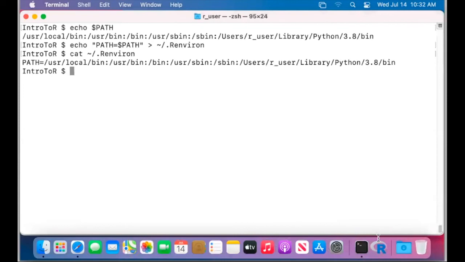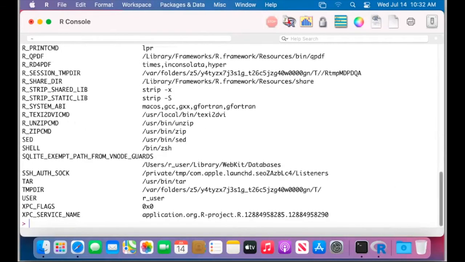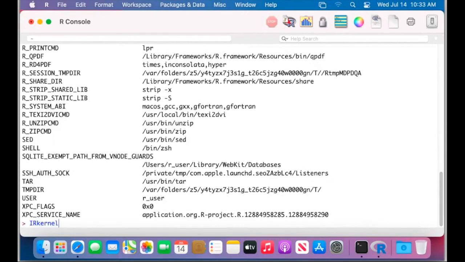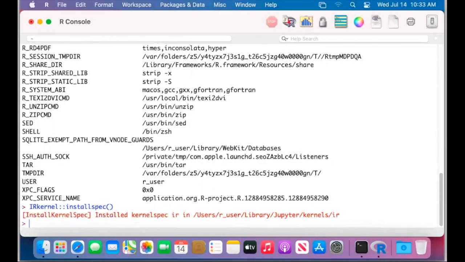Okay, so we're going to go back to the R console and we're going to exit. And now I'm going to restart it. And I'm going to type Sys.getenv once again and hit enter. And then we'll scroll back up and find PATH again. And now PATH includes the bin directory where we've installed Jupyter Notebook. Now we can once again type IRkernel, two colons, installspec. And this time it completes successfully.